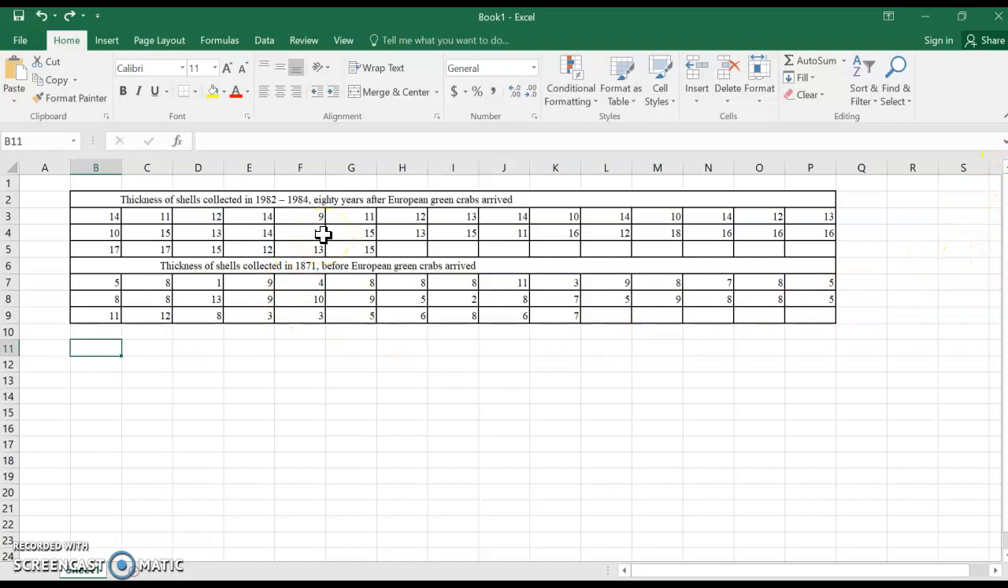So what we want to do is compare the two sets of data. So we want to compare the 1871 data, and we're going to compare that to the 1982 and 1984 data.